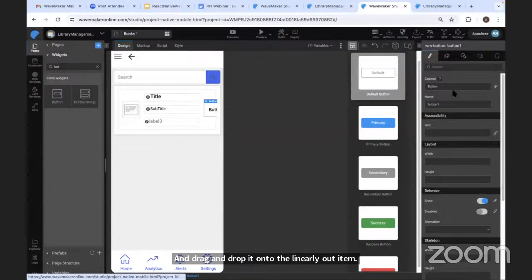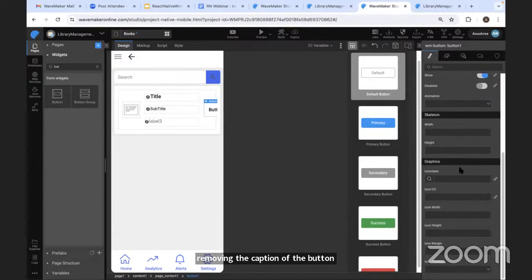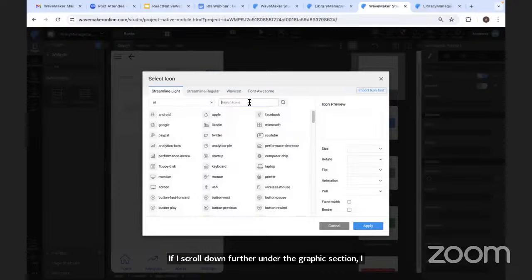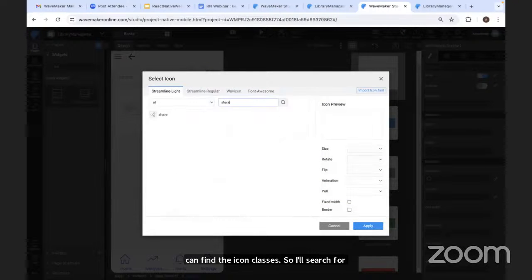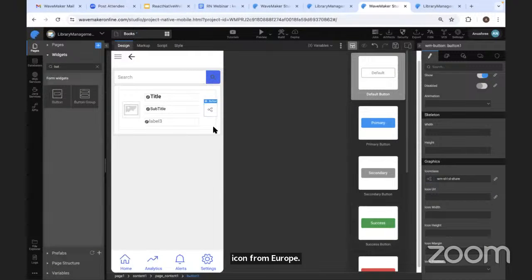Further, I'll switch to the properties panel and I'll remove the caption of the button. If I scroll down further under the graphics section, I can find the icon classes. So I'll search for share icon from here. We'll select the icon and click on apply. So we can see the button is now holding the share icon.